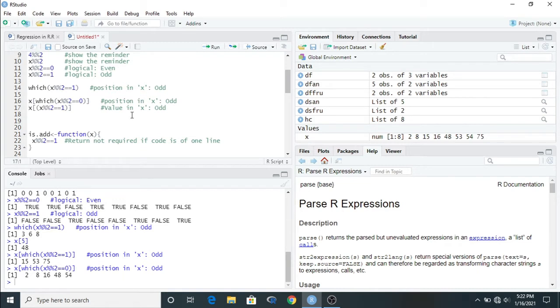Okay, so this is a simple syntax, but again I am repeating the same thing. For identifying the remainder we have to use double percentage. For the logical operator, or true and false values, we have to use double equal to 0 for the even number, double equal to 1 for the odd number. To identify the positional value of odd and even numbers we have to use which. Then to identify the value, not the position, we put this in the square brackets.